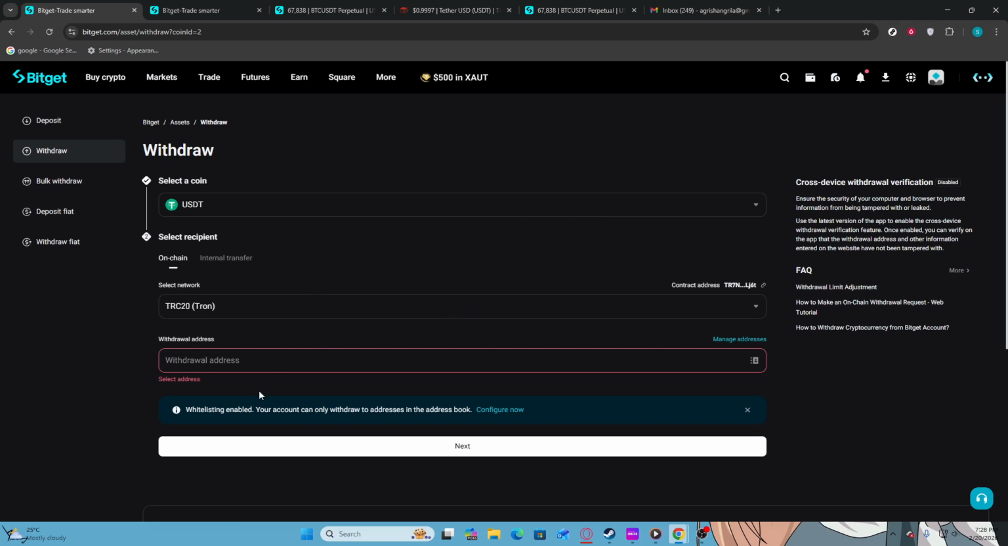Finally, click on Next. This action will submit your withdrawal request. After completing this step, you should receive a confirmation message indicating that your request is being processed.